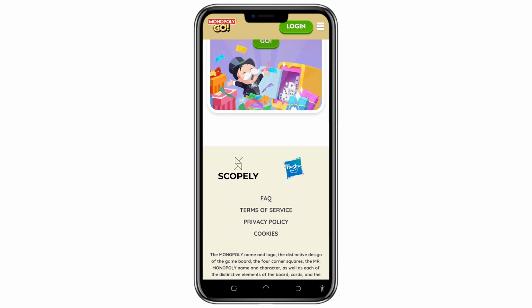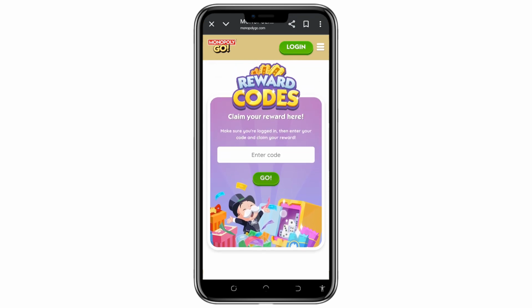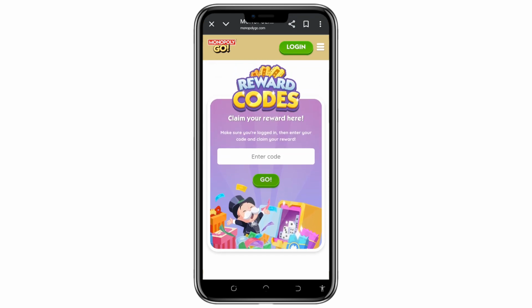You don't need to do anything else. Just open the Monopoly Go app on your device, and your rewards will appear automatically. That's all you need to do.